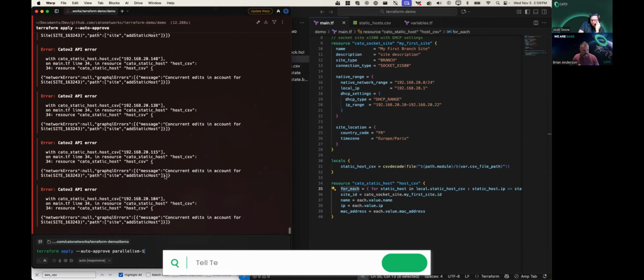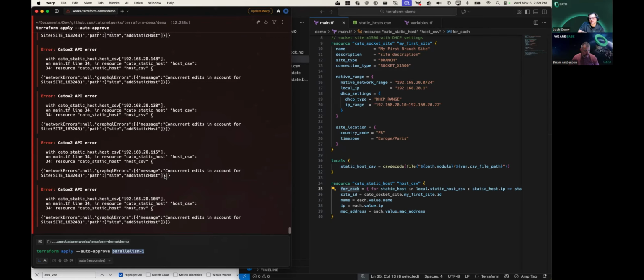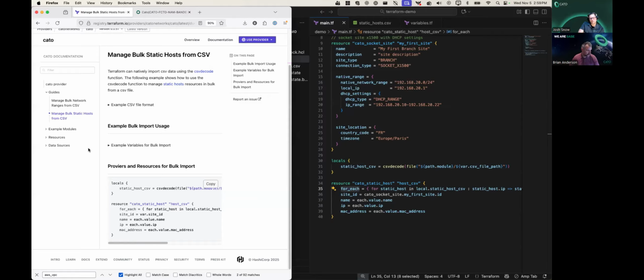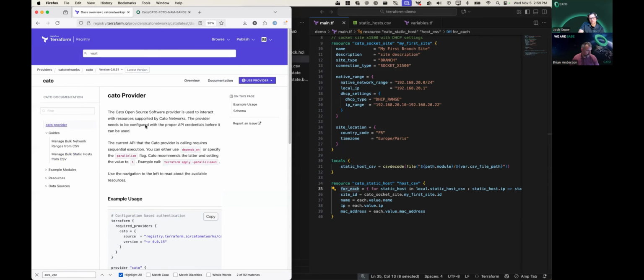Today, in the future, we're changing this, but today I need to tell Terraform to go one modification at a time. So, parallelism equals one. That makes sense. And this is also present in our documentation, which is at the top of our provider. I'm actually glad we saw that. That's good. Yeah, I'm glad that we ran into this.